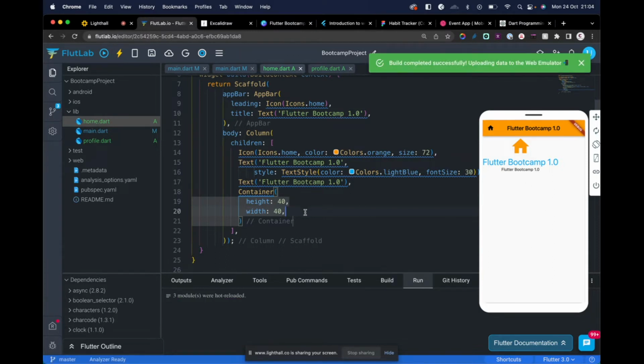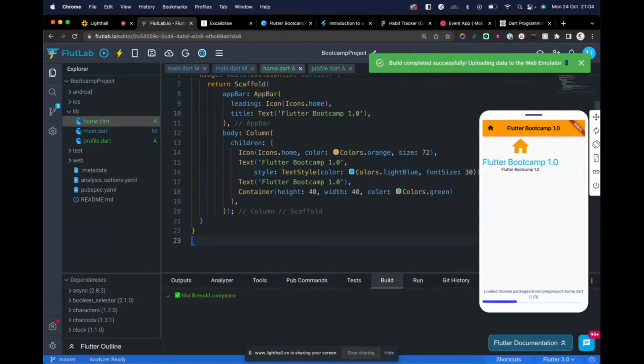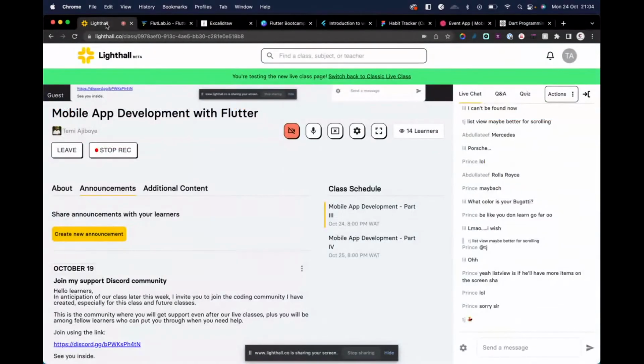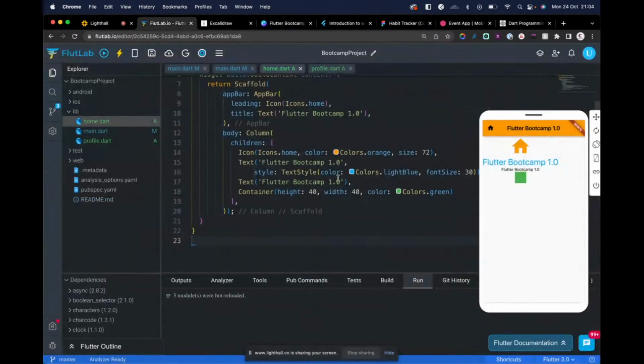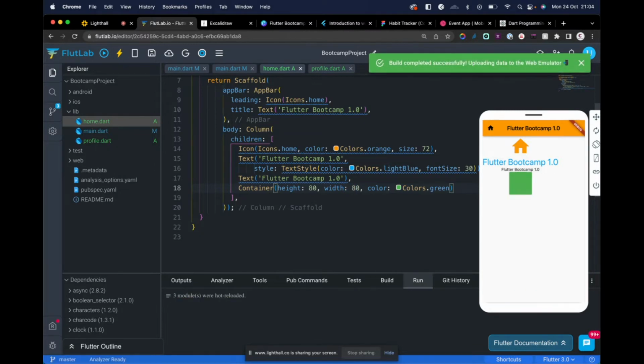You can't see it on the screen after I saved. It's because we have not added a color. So let's say we added a color. You can give it any color. Let's give it green. Hey, we have a green container here. Yes. So let's increase the height and width a bit. And let's see what we can do.